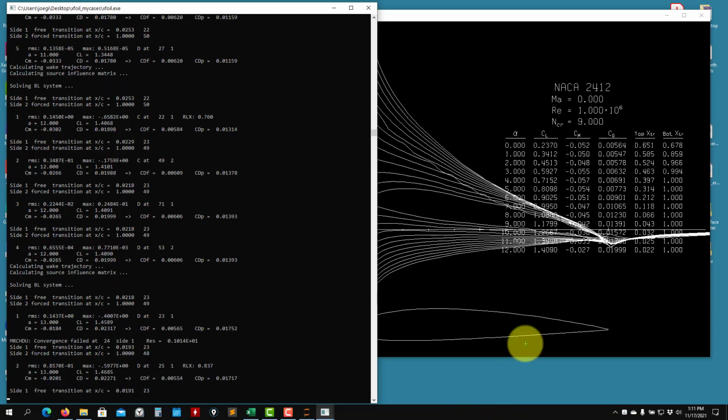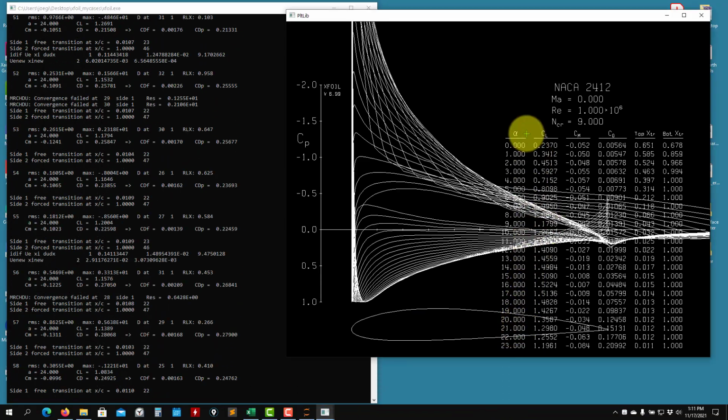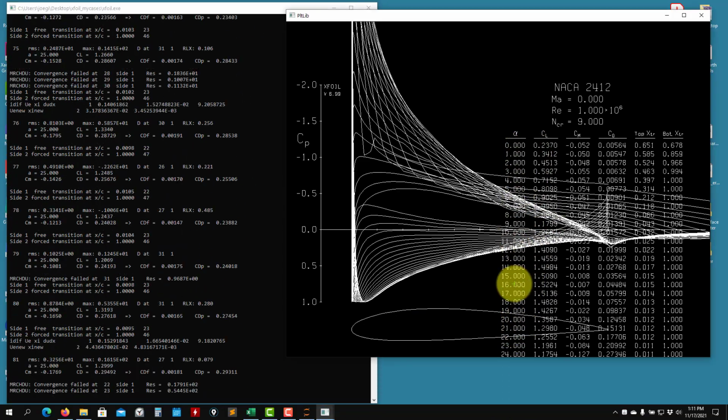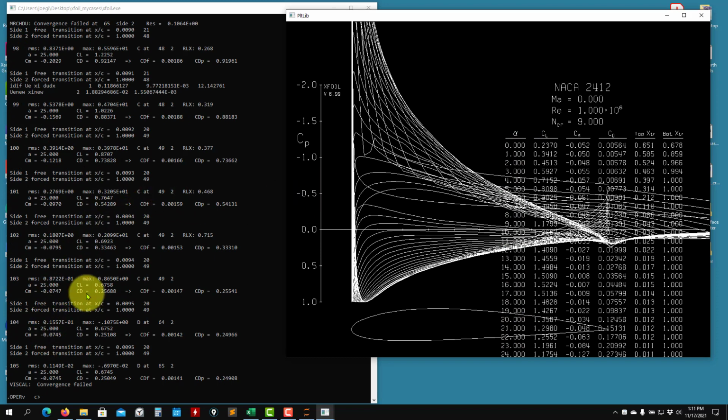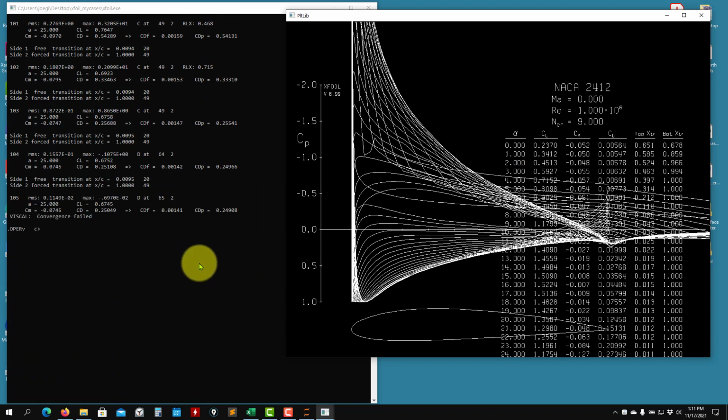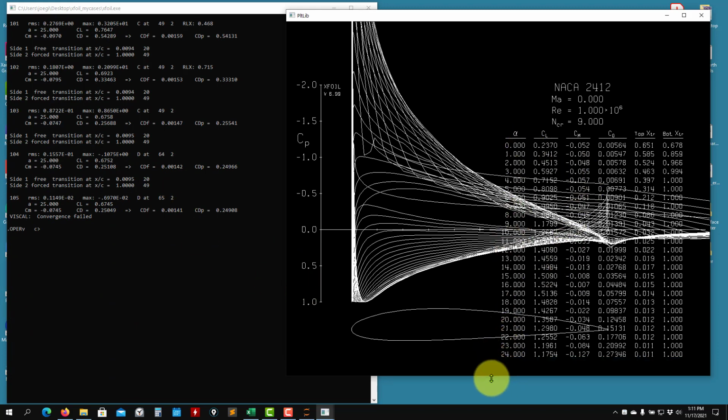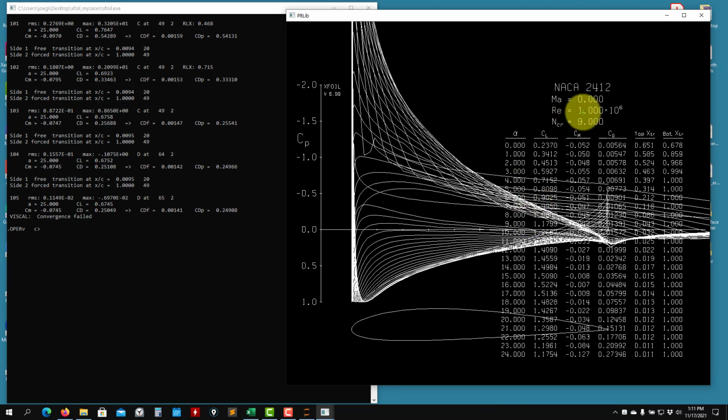Then see that it's running everything, and you have all your values here. See that in some cases it was probably having problems converging. If it doesn't converge, it's not going to save the information in this table. Probably it's difficult to read, but this table can be saved in text format, and then you can use any software to plot it. You have here alpha, CL, CN, CD, the moment coefficient, and the transition point on the top and bottom surface. So this is how you run.